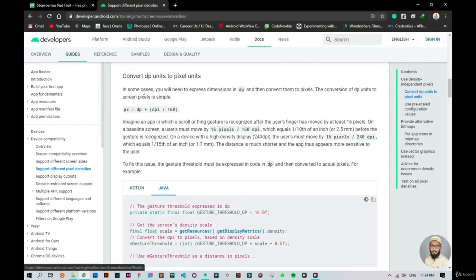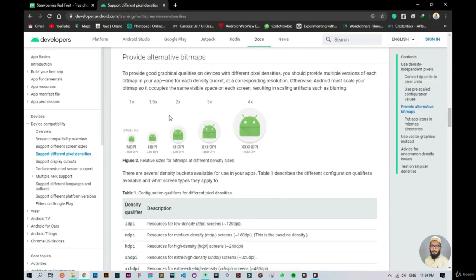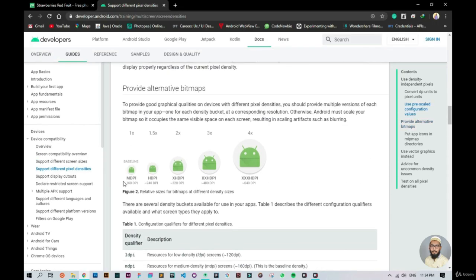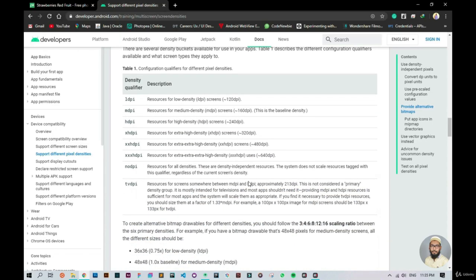Here you can have the calculation or conversion of pixels from DP if you want, but let's scroll down for now, and we are looking for something called this. Okay, so here it is: MDPI, HDPI, XHDPI, XXHDPI, and XXXHDPI. I talked about this in earlier videos, but now let's look at them one by one. The first density qualifier is LDPI, which is for resources for low density screens, whose density is equivalent to 120 dpi.